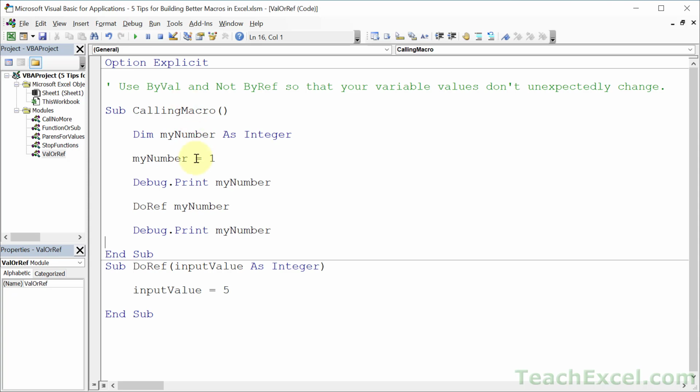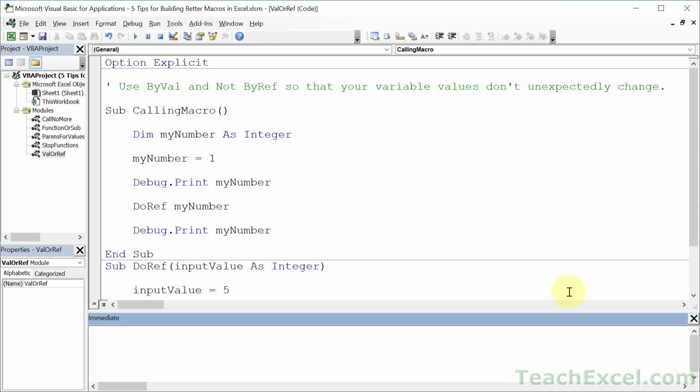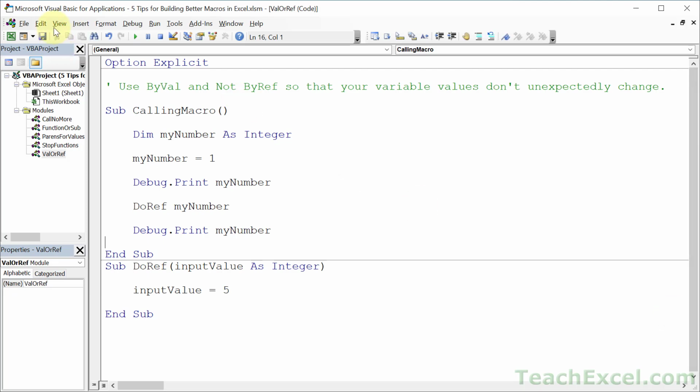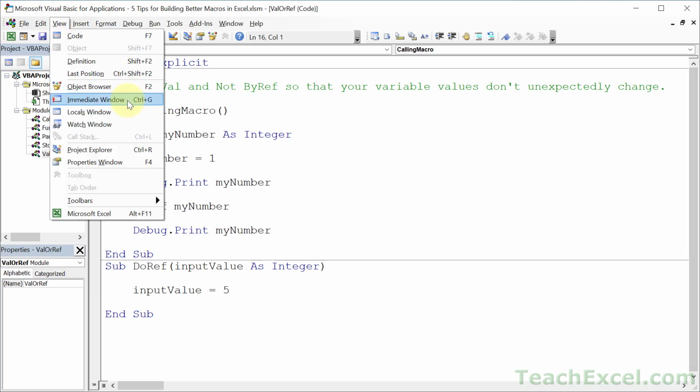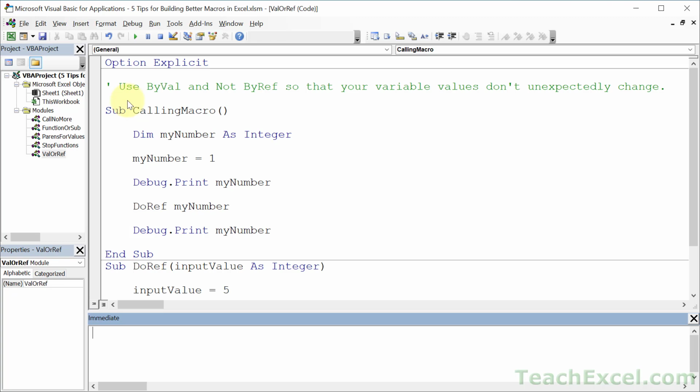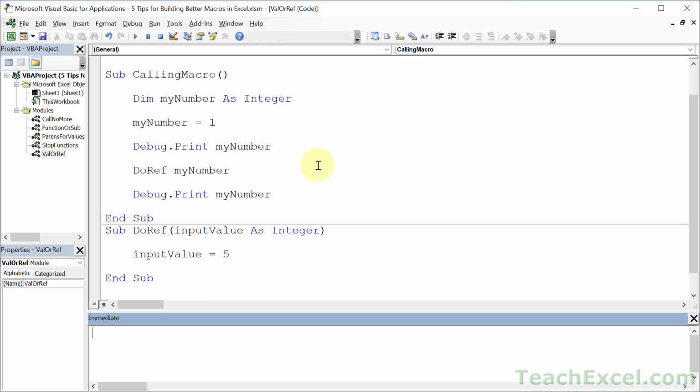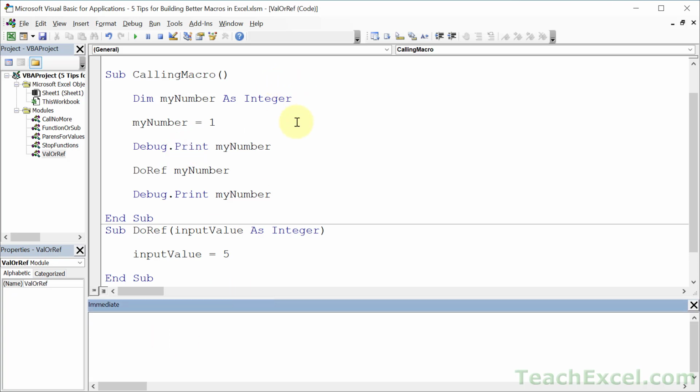So debug.print outputs it in the immediate window. We can hit Control G to go to the immediate window, or we can go to View, Immediate Window. And this allows us to check our output. So where it says debug.print, it's going to send something down here. So let us see what happens. We are going to run it. And look what we have there, 1 and a 5. How the hell did we get 5? There's no debug.print down here. We have debug.print here, which should be 1, of course.